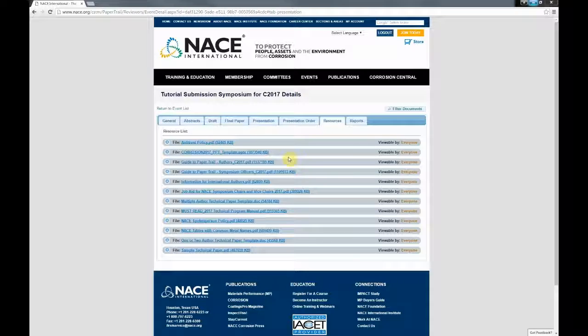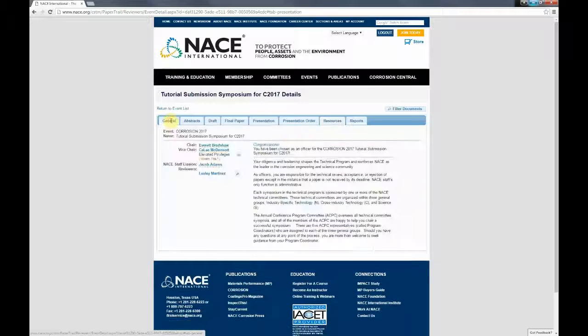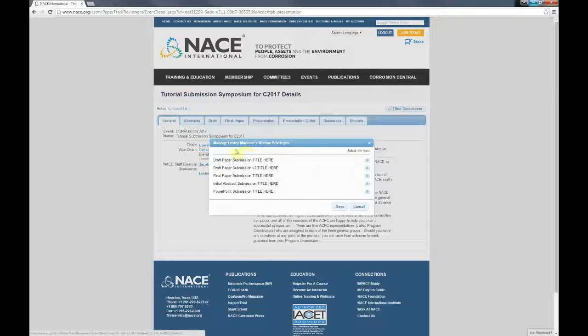So some other things that I want to point out. If we go back to this General tab, depending on the volume of your symposia, it might be rather difficult for reviewers to understand which papers they're to review. You'll notice next to the reviewer's name there's a little wrench in the blue box, and it says you can configure the review privileges. If you click that box, a window will pop up and you'll see a list of the paper titles that were submitted for the abstracts.